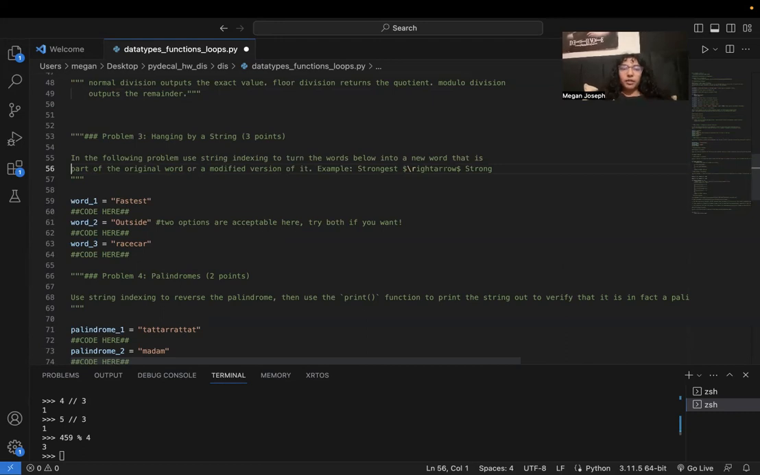In the following problem, use string indexing to turn the words below into a new word that is part of the original word or a modified version of it. An example of this is the word strongest and then output strong. Okay, so let's try this.